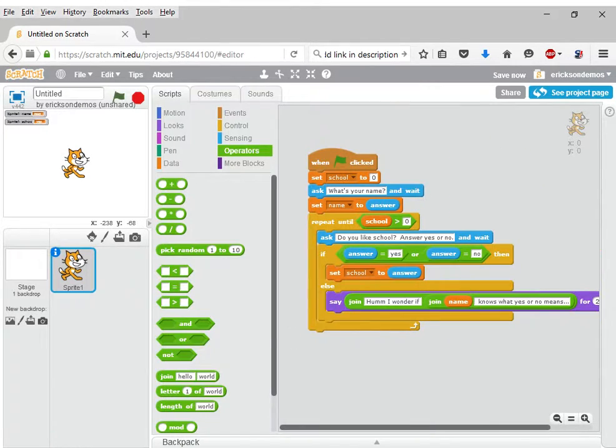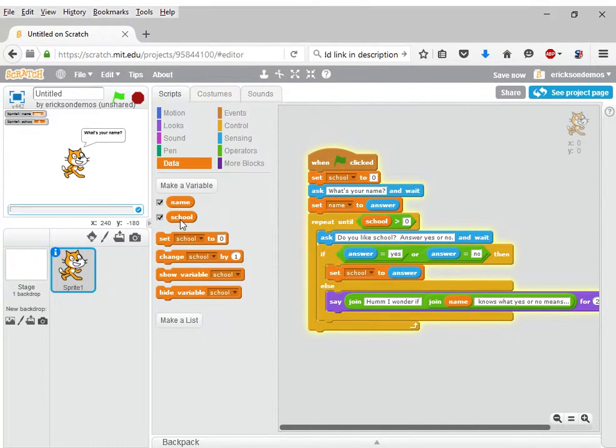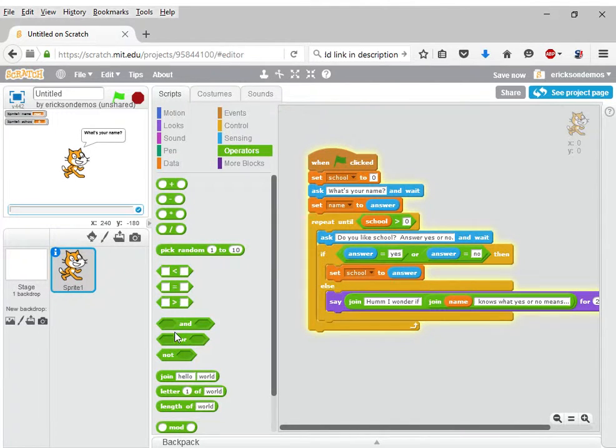So now we can see that school is yes, and that name is Matt. Now the next thing we want to do is we'll want to say something interesting like, if school is yes, let's give it some kind of response back.